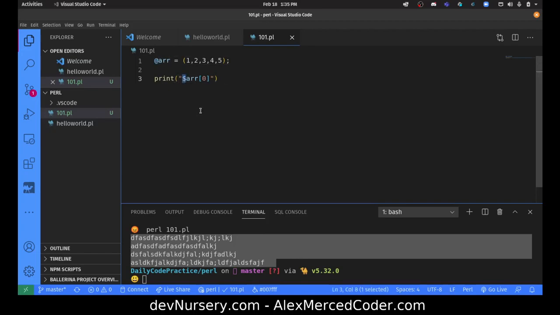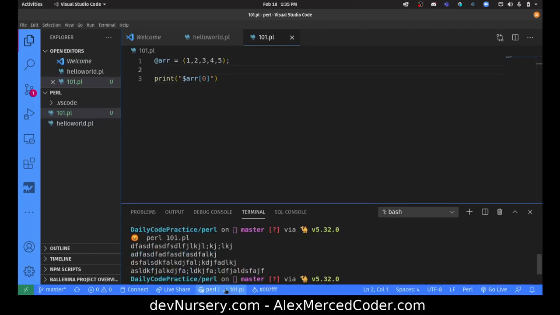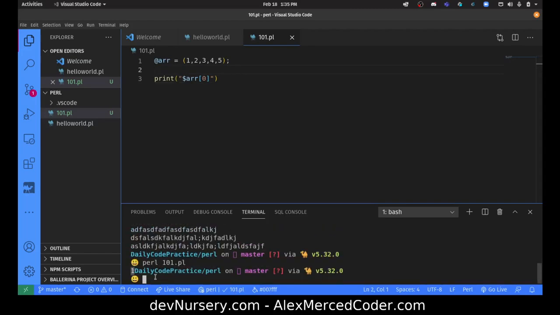This is actually different in Raku. This is one of the big differences in Raku. In Raku, the array would just always use at. So in this case, it would be at in both situations if it was Raku. In Perl, when your individual elements are still scalar, you use a dollar sign. So let's just run that code and see, you see the one right there. But that's how an array would essentially work.